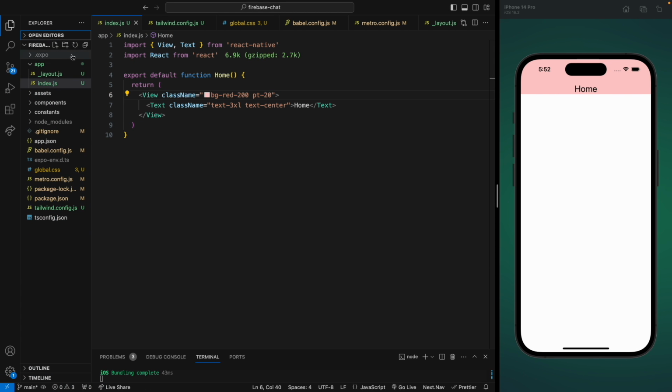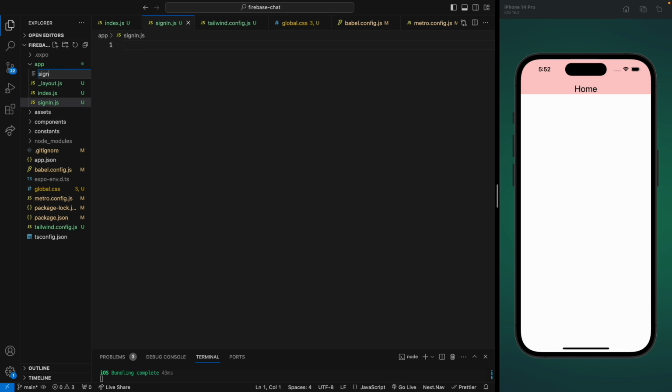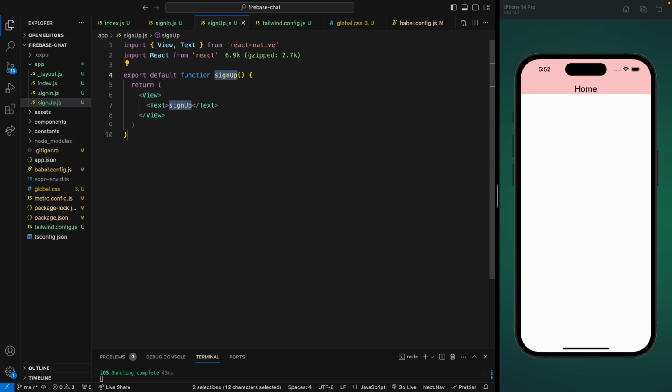So the first thing we're gonna do is add our sign in and sign up pages, and we're gonna create these files in our app directory. So let's create sign up as well. And let's create a functional component, and we're gonna change the names to capital SignUp. Same goes for the sign in component as well.